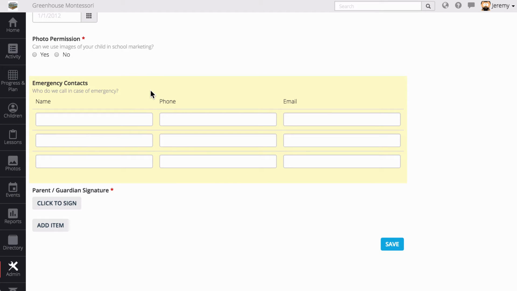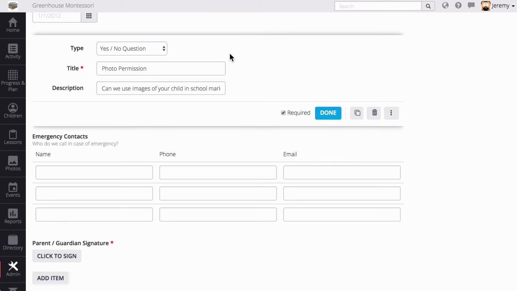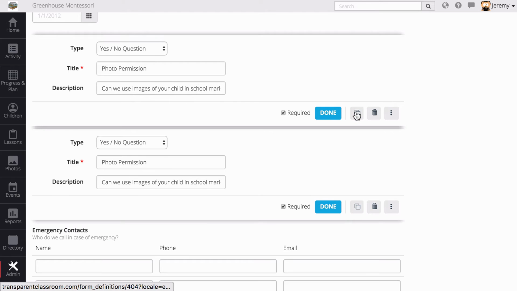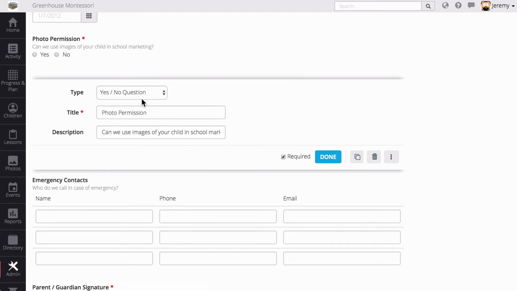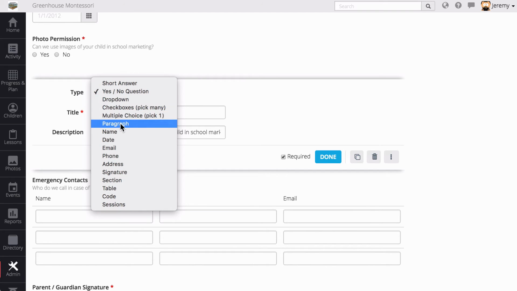Maybe we want to add allergies as well. So I kind of want to add it above emergency contacts. So instead of clicking add item and then dragging it, especially if it's a long form, I can just go ahead and click on photo permission and click on copy. Make that done. And let's just change this to be a paragraph.